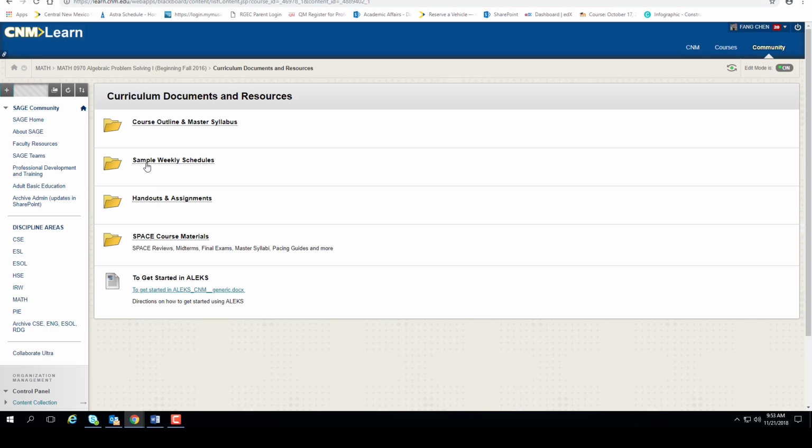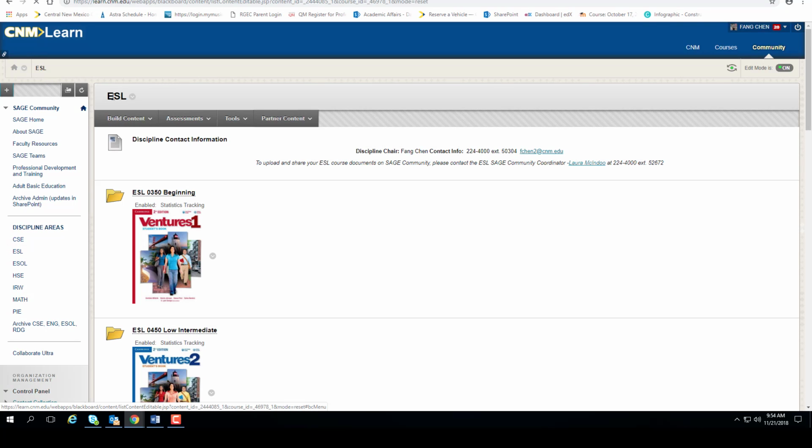Okay, so there are also subfolders. You'll be able to look for what you need in each of these subfolders. For example, you can find the master syllabi, sample weekly schedules, some handouts and assignments our faculty have shared over the years, etc. Okay. Now, if you want to go to a different discipline, you can use this side navigation menu to go to a different discipline. For example, if you would like to go to the ESL discipline, simply click on the ESL menu, and you'll be led to the ESL page. Okay.